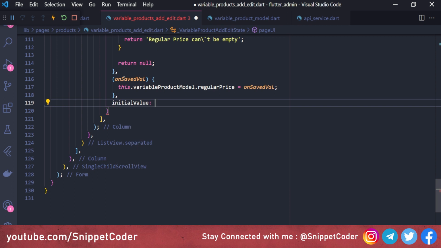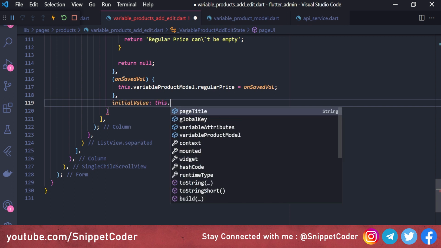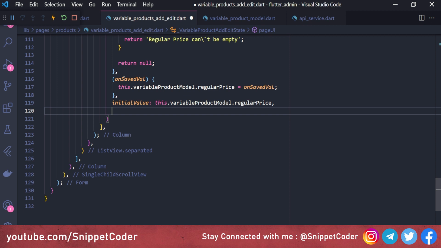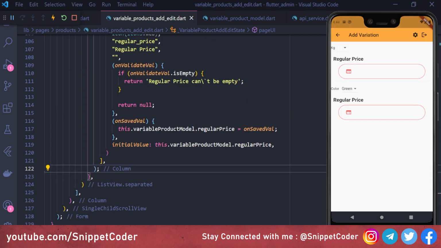And then we have the initial value that will be used in the case of the edit, and we are passing here this.variableAttribute. Here we have this.variableProductModel.regularPrice. And then we have our border focus color and everything, that is not required because we are not focusing more on that UI part. So here we are getting that regular price, but that position is not in a proper way.